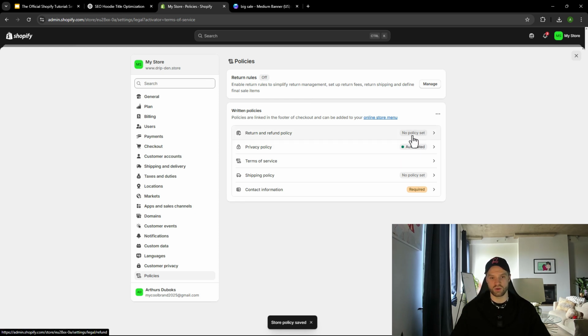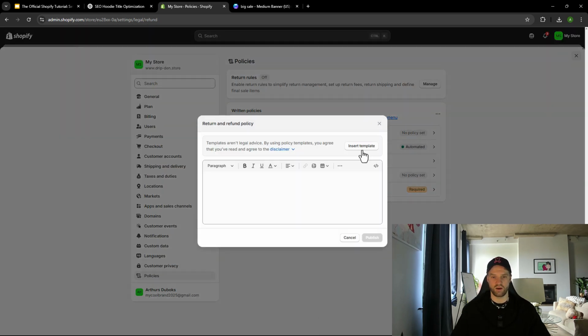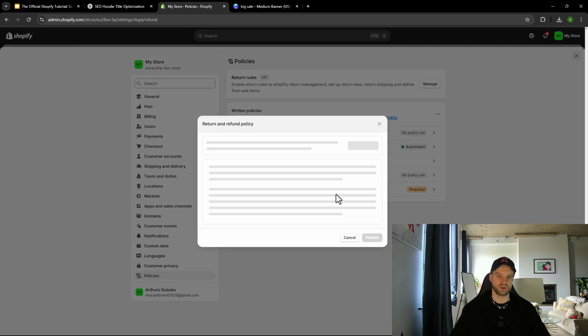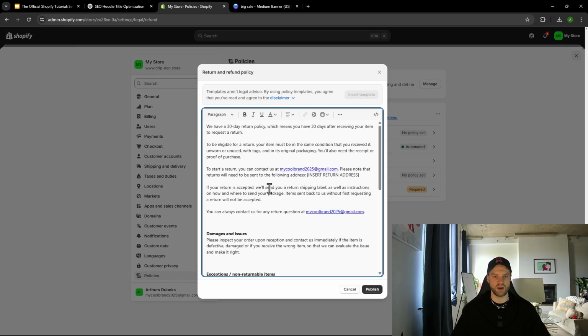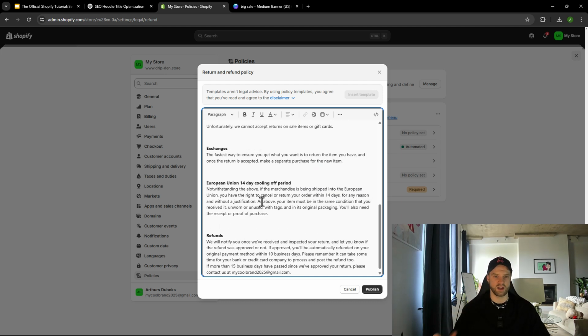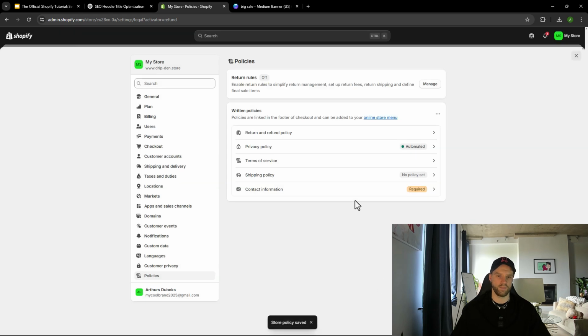And we'll also add our refund and return policy, which is also generated by Shopify. We'll do the same thing, and you will just need to maybe adjust a couple of things here and there depending on your actual return policy. Your shipping times, all of this is going to be done here. So these are really the mandatory policies you need to have. Return and refund, privacy, terms of service, and shipping.